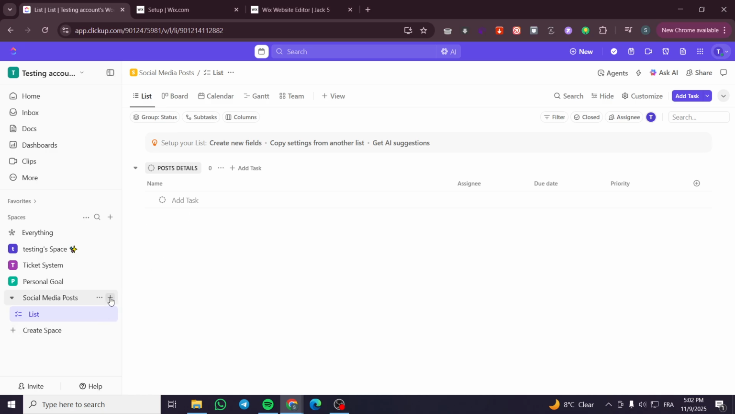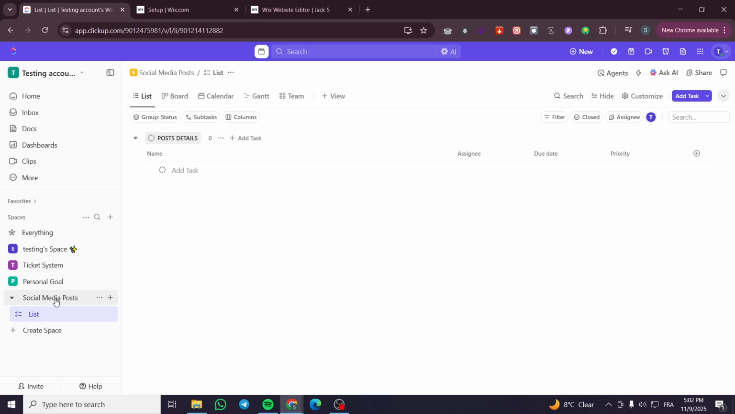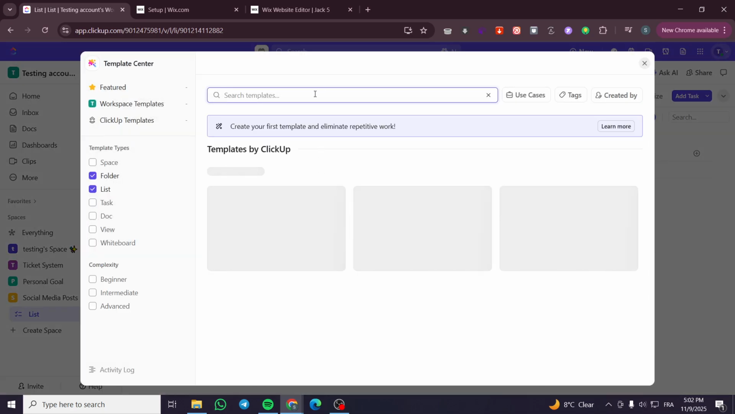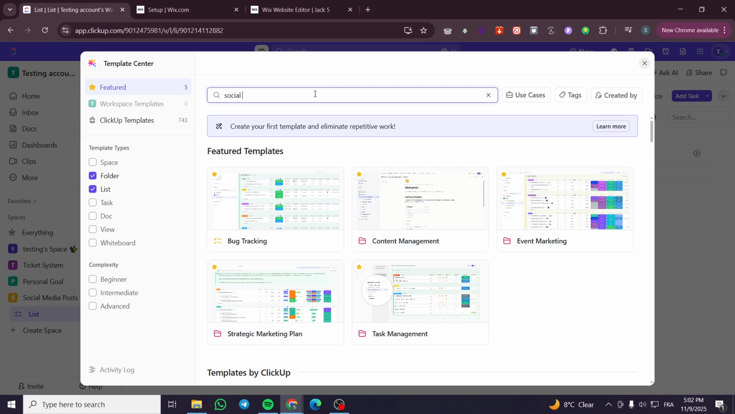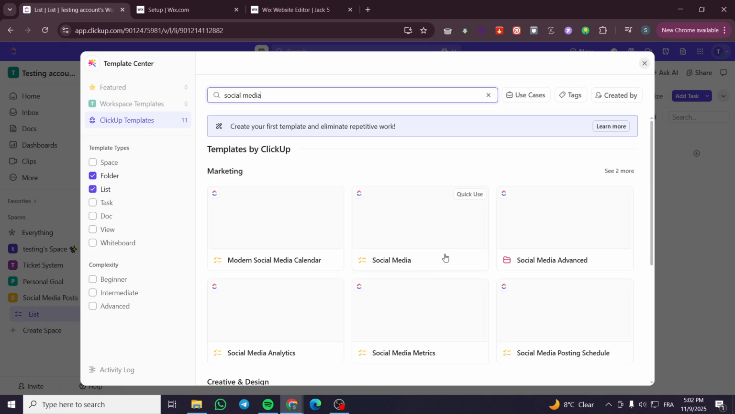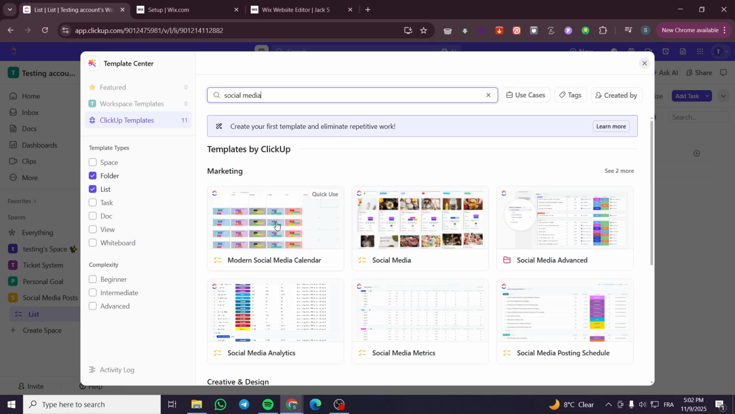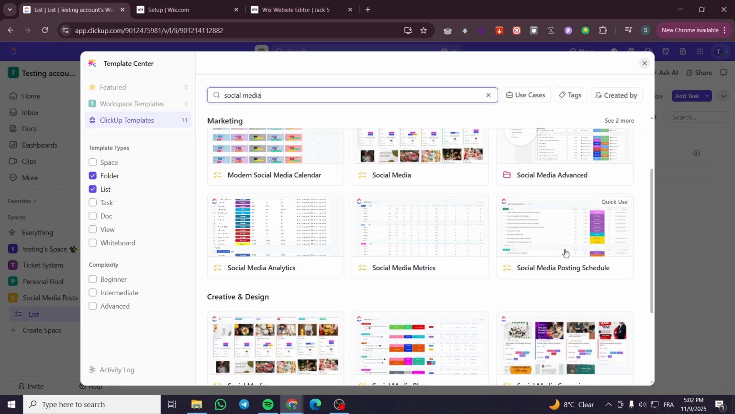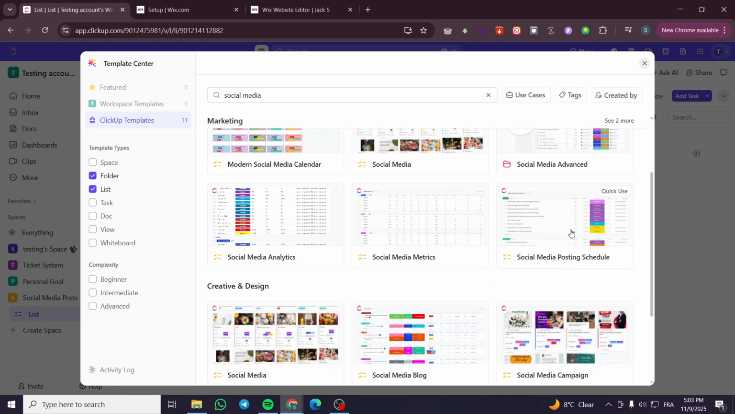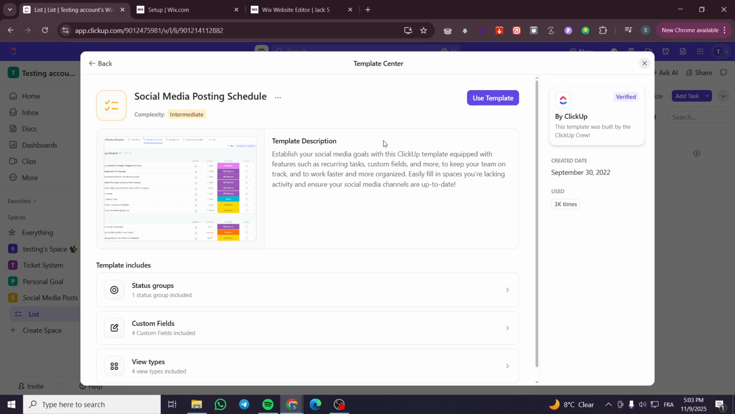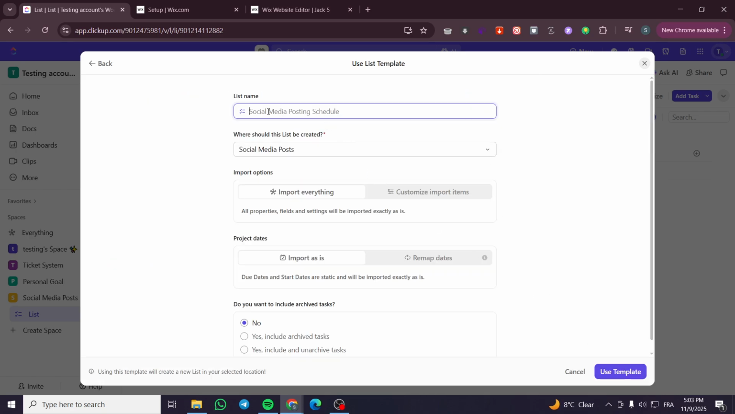Or you can go ahead and do something better than this, which is not including something empty like that, by heading over to the social media posts and clicking on the plus button here, then clicking on templates. We're going to click on search social media, and we're going to see what we have here. Here we have social media calendar, analytics, matrix, posting schedule. Select posting schedule, and you're going to add it just like that.